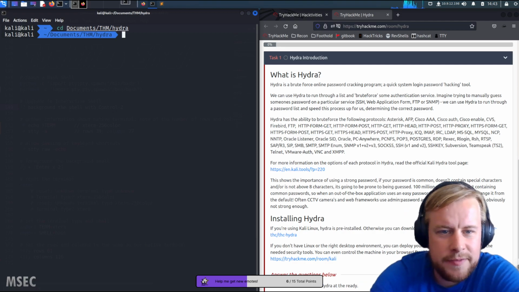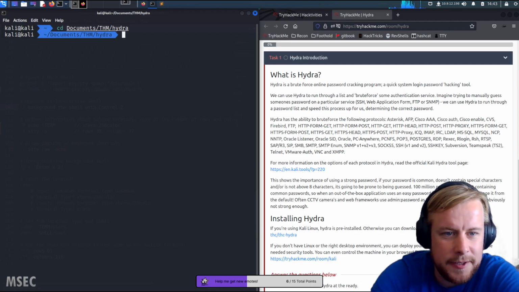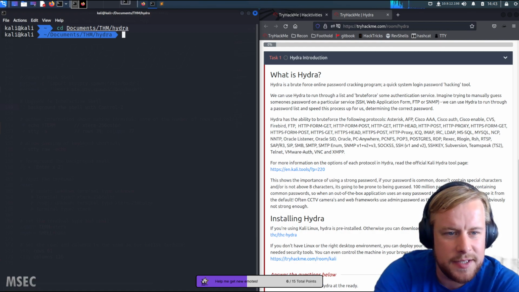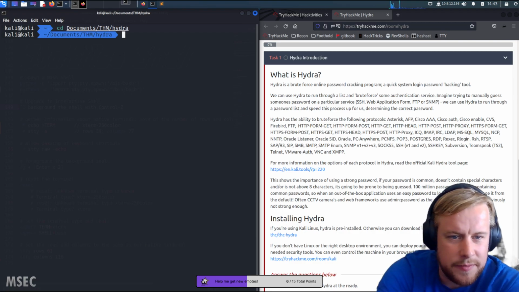So HYDRA is a brute force online password cracking program, a quick system login password hacking tool. We can use HYDRA to run through the list and brute force authentication service. Imagine trying to manually guess someone's password on a particular service. We can use HYDRA to run through the password list and speed this process up for us, determining the correct password. It has the ability to brute force the following protocols. For more information of the options for each protocol in HYDRA, read the official Kali tools page.